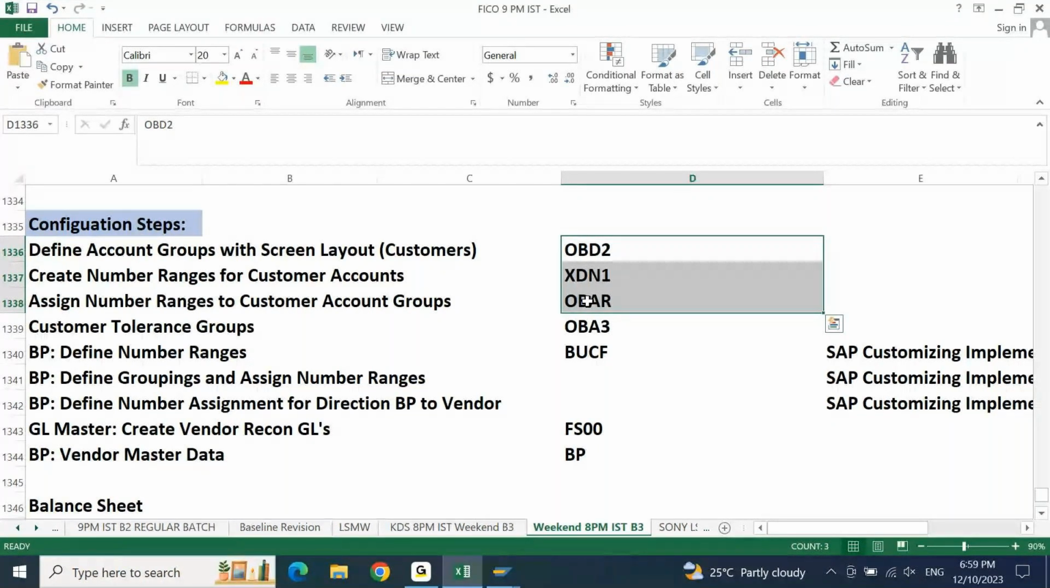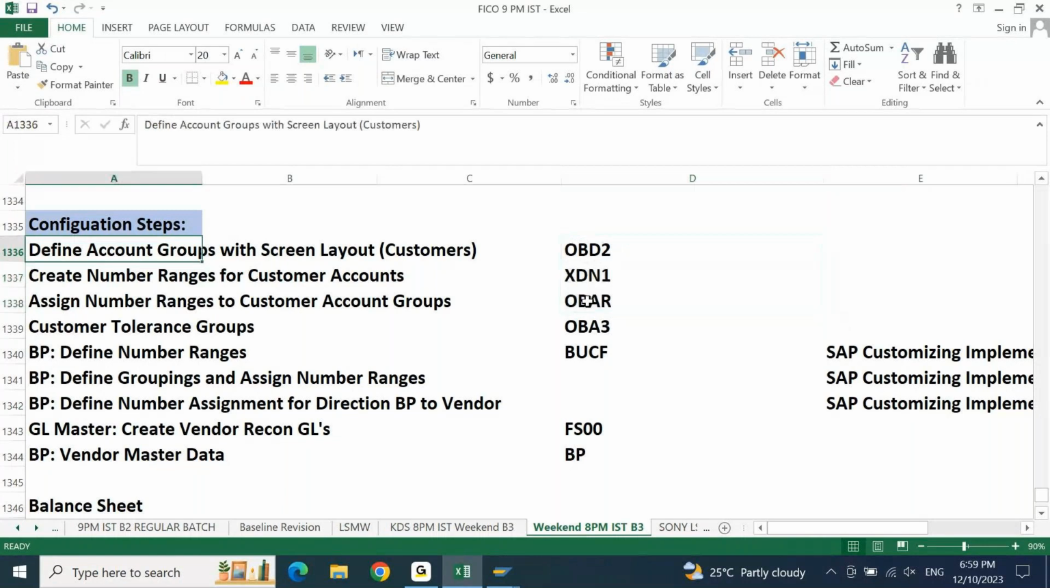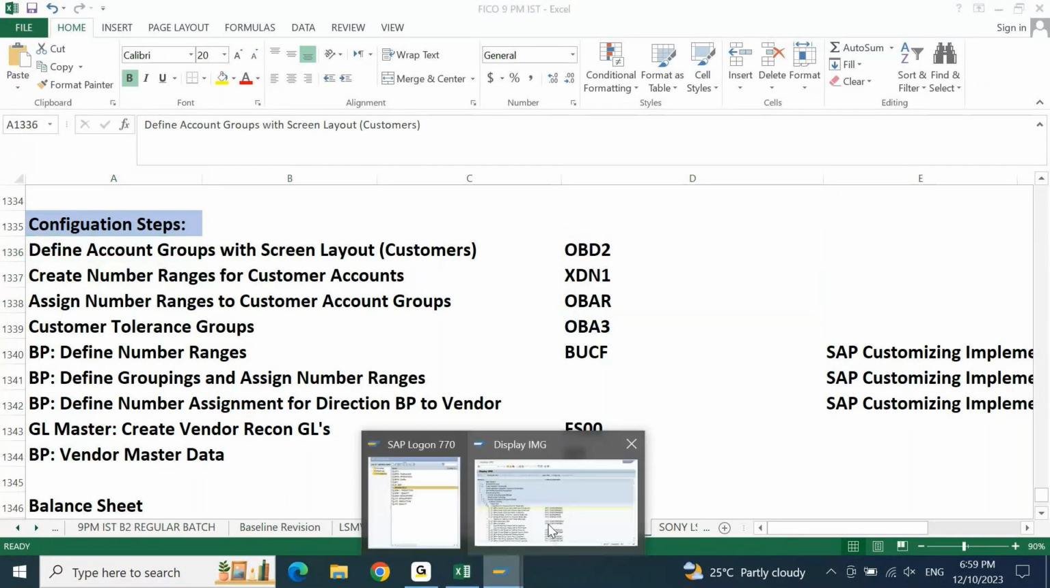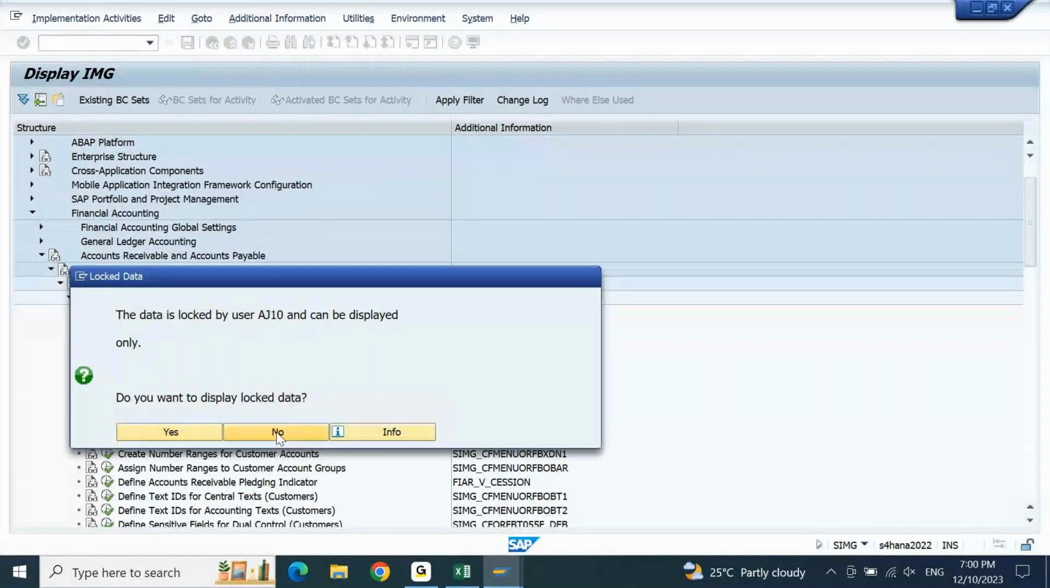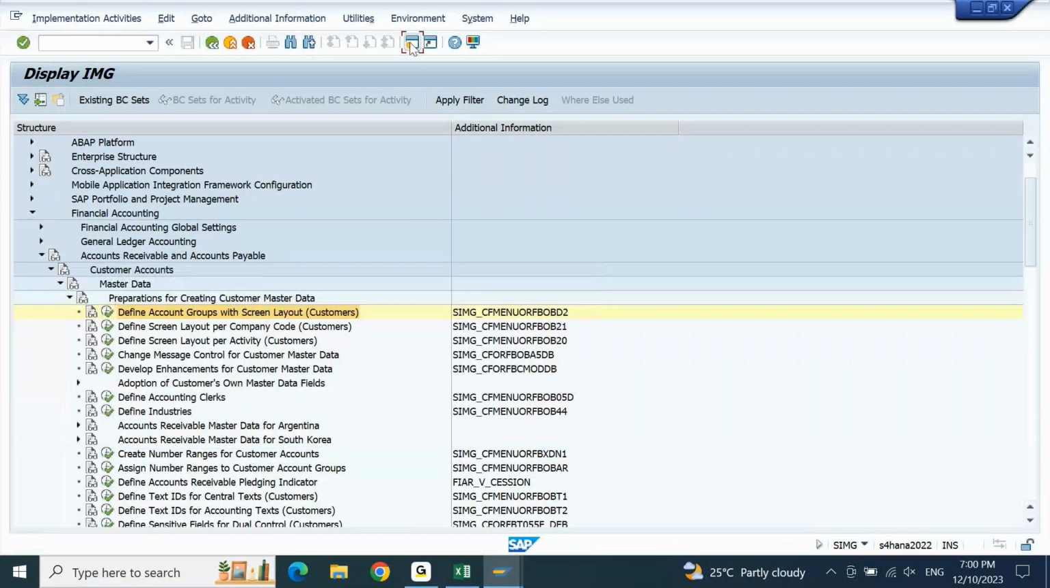Same logic. First one is create account group with a screen layout rule. Let's go to SAP. In SAP, let me open the first setting, define account group with screen layout rule for customer. Open this. This is locked by Ajay10. If any of you is using, please do not open the screens.